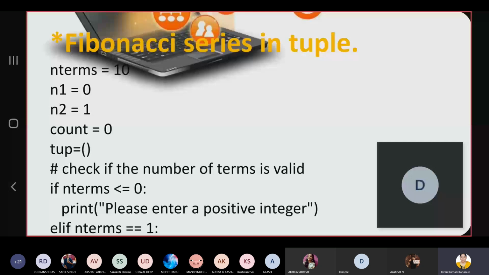Is it clear? So how will the series be? The first two numbers are 0, 1. Next it will go on. How? By adding the previous two numbers, we get the present number. 0 plus 1 is 1. Now the last two numbers are added to get the next number. 1 plus 1 is how much? 2. So 2 plus 1 is how much? 3. 3 plus 2, how much? 5. Like that, the series will be generated.